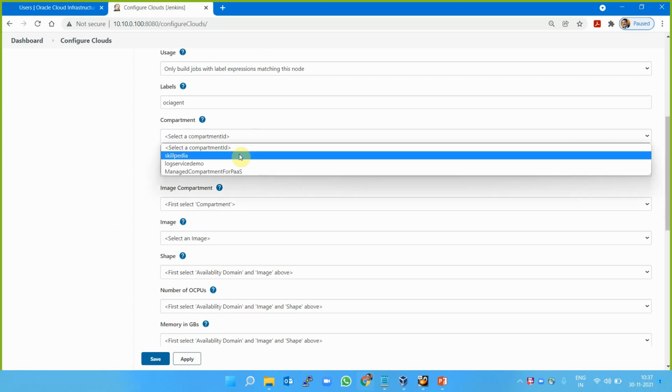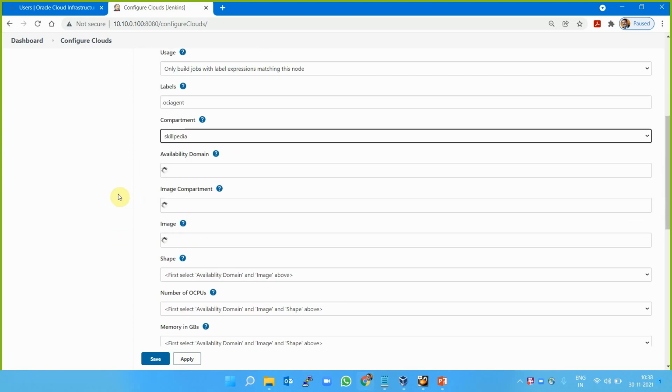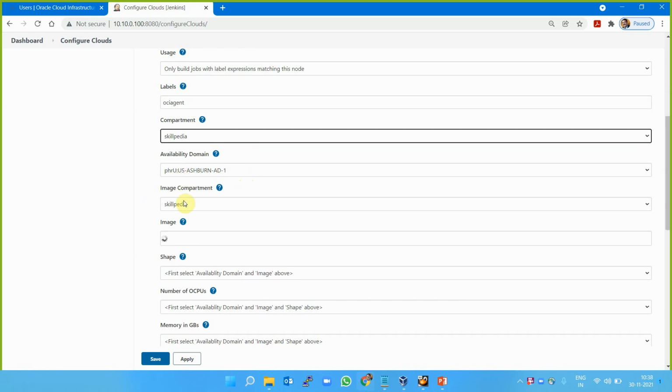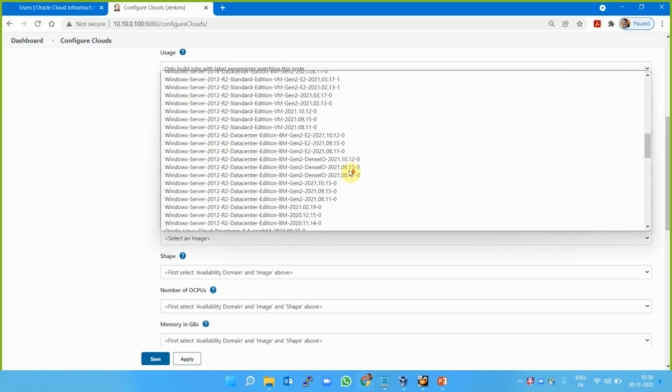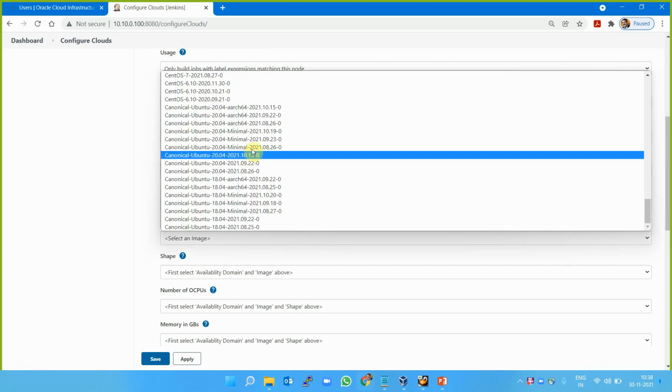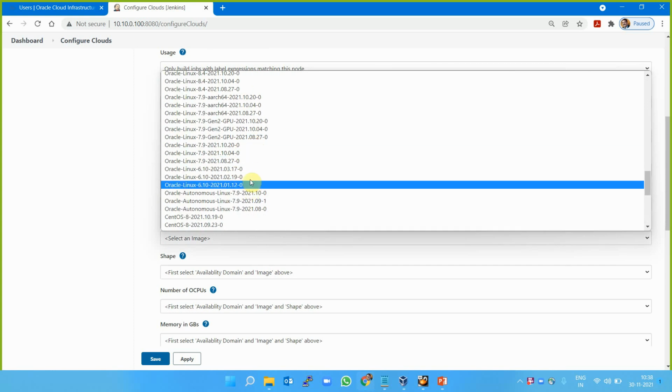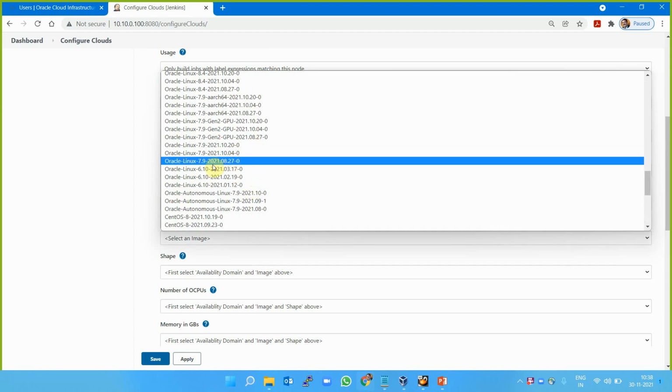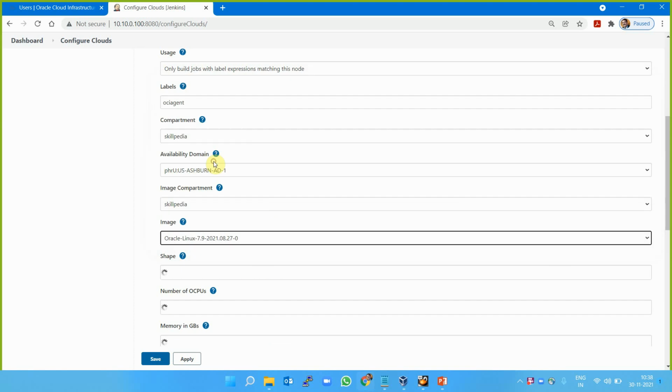Compartment, it will fetch all my compartments, root compartment. It will fetch all my availability domains, image compartment, everything it will fetch. And I will select my instance here. It will fetch all the data. So I am using 7.9, this latest image of Oracle Linux 7.